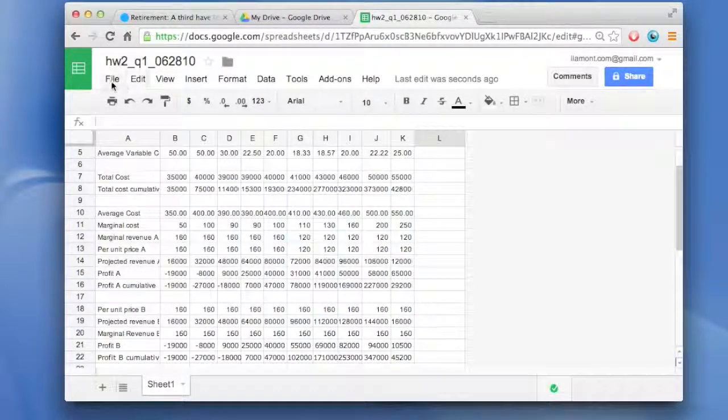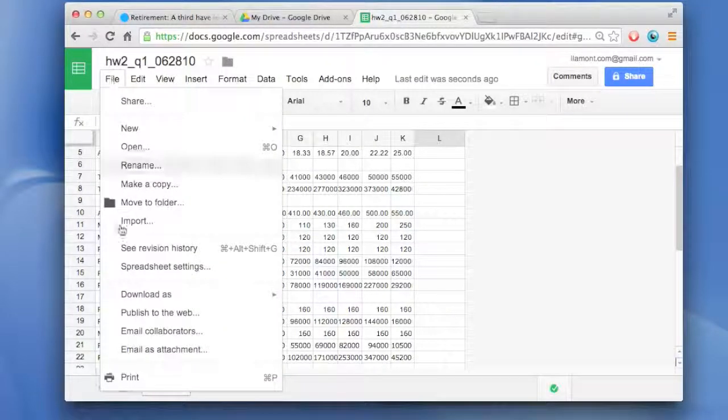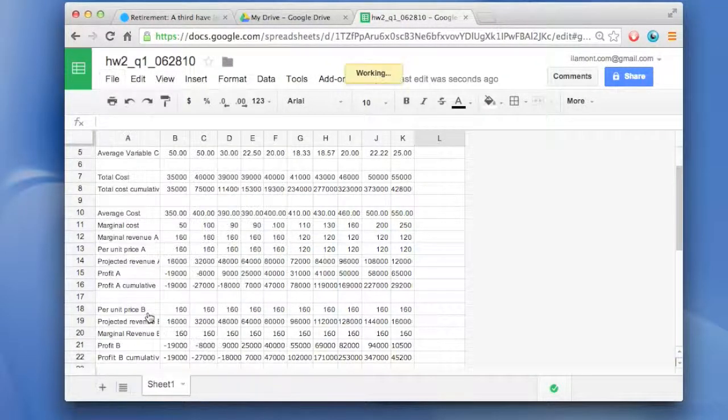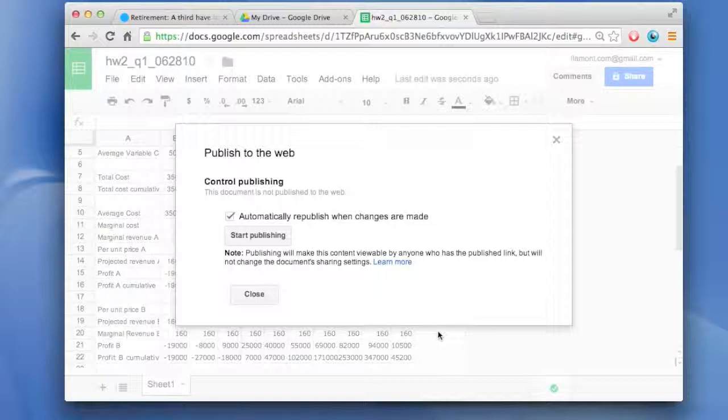But anyways, to publish on the web, go to File and select Publish to the Web. You'll get a little publishing control dialog that pops up. This checkbox here automatically republishes when changes are made. If you were to make changes to the Google Sheets version, like let's say this number here, average cost, or I just change the text there, that means it will automatically be reflected in the version that's published on the web that other people can see.